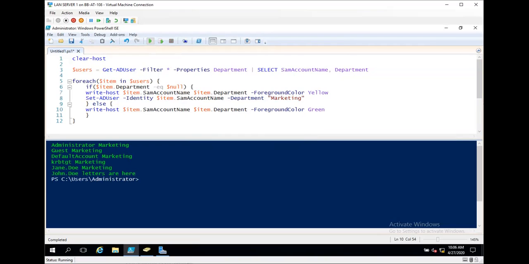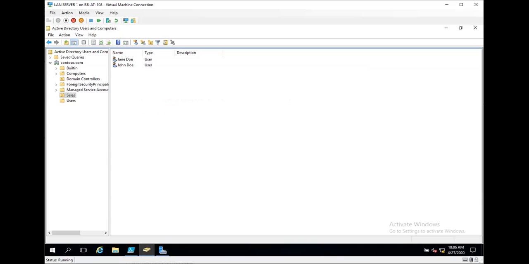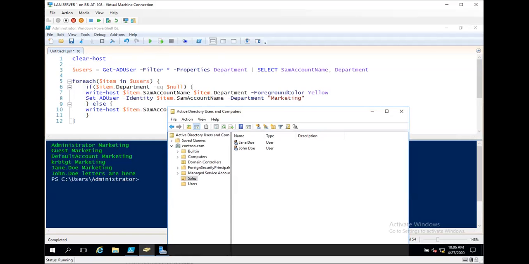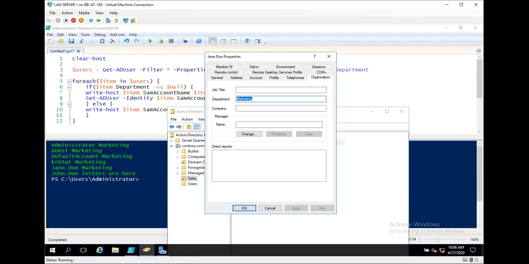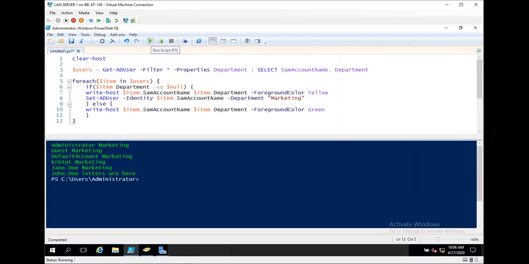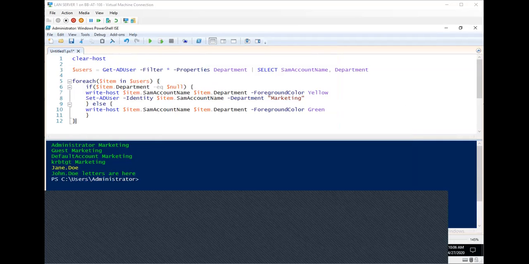That doesn't answer the question yet on number 2. I'm going to go ahead and remove a department from Jane Doe. I'm going to blank hers out, just to make sure the script is still looking good. So if I play, we'll see all the departments that are set, and we see the one person that needed a department set. So I believe that's going to get us close to the one question.